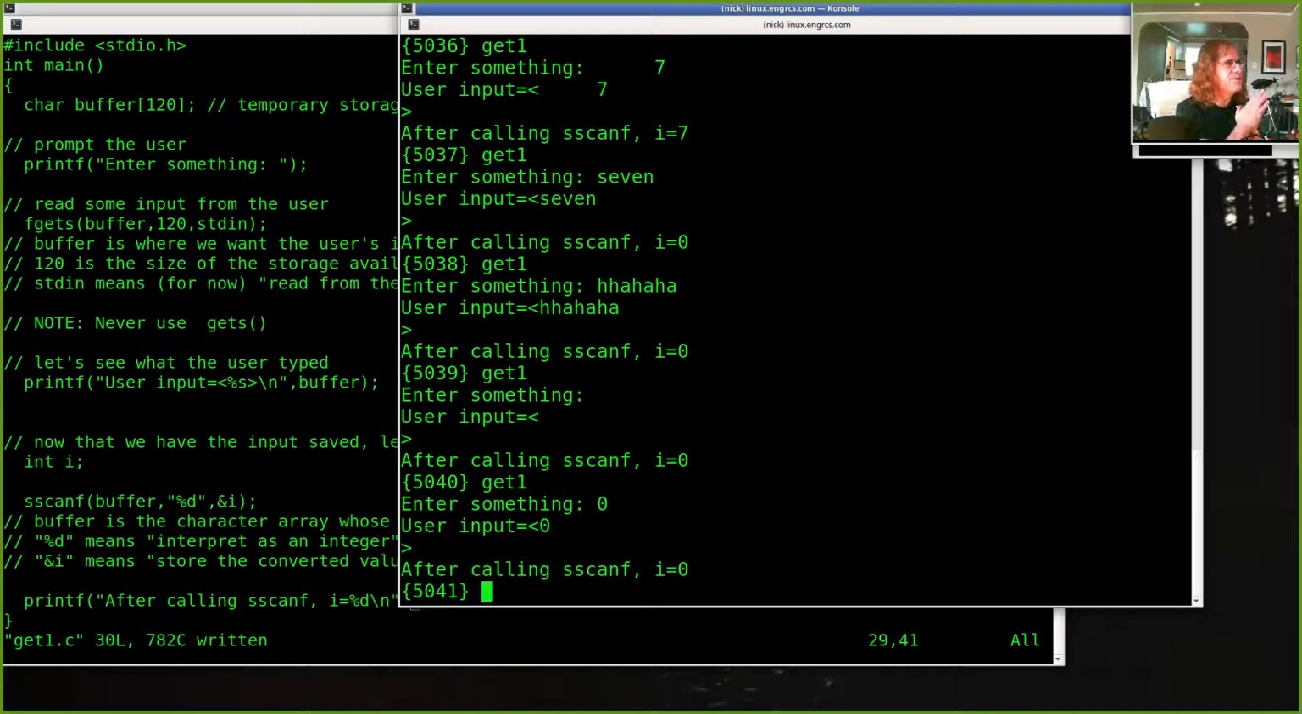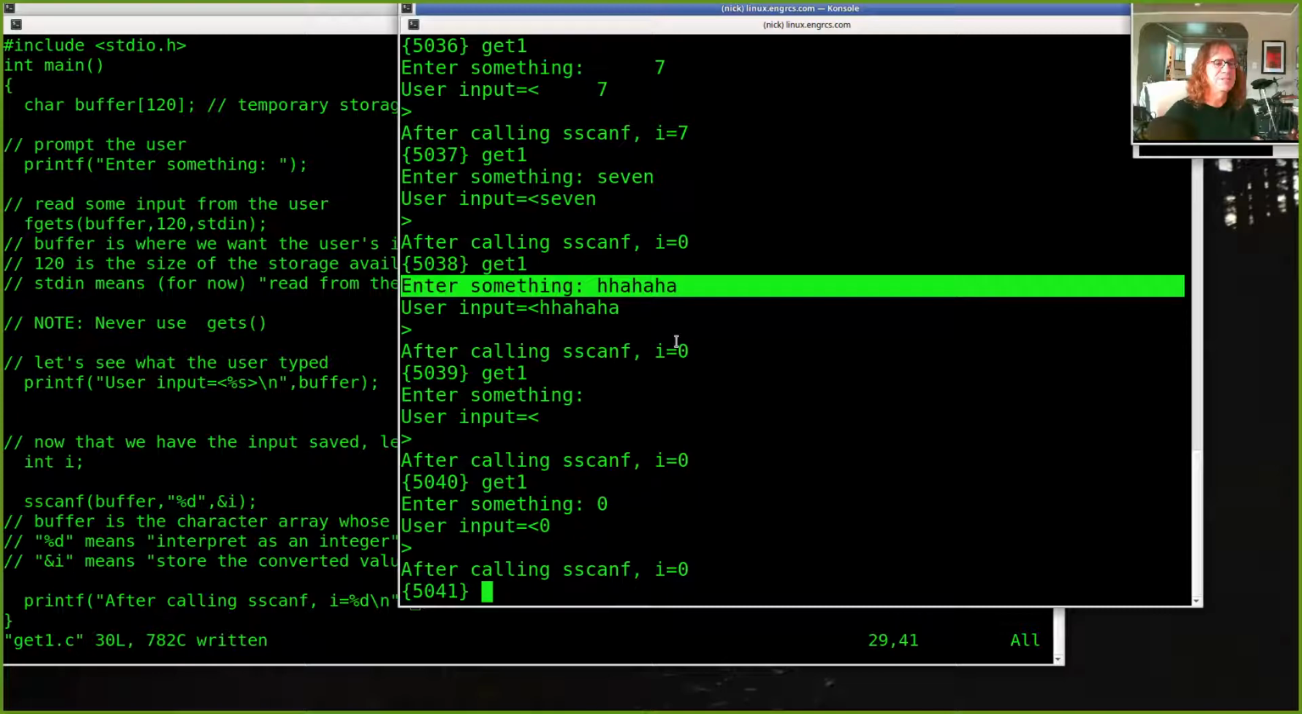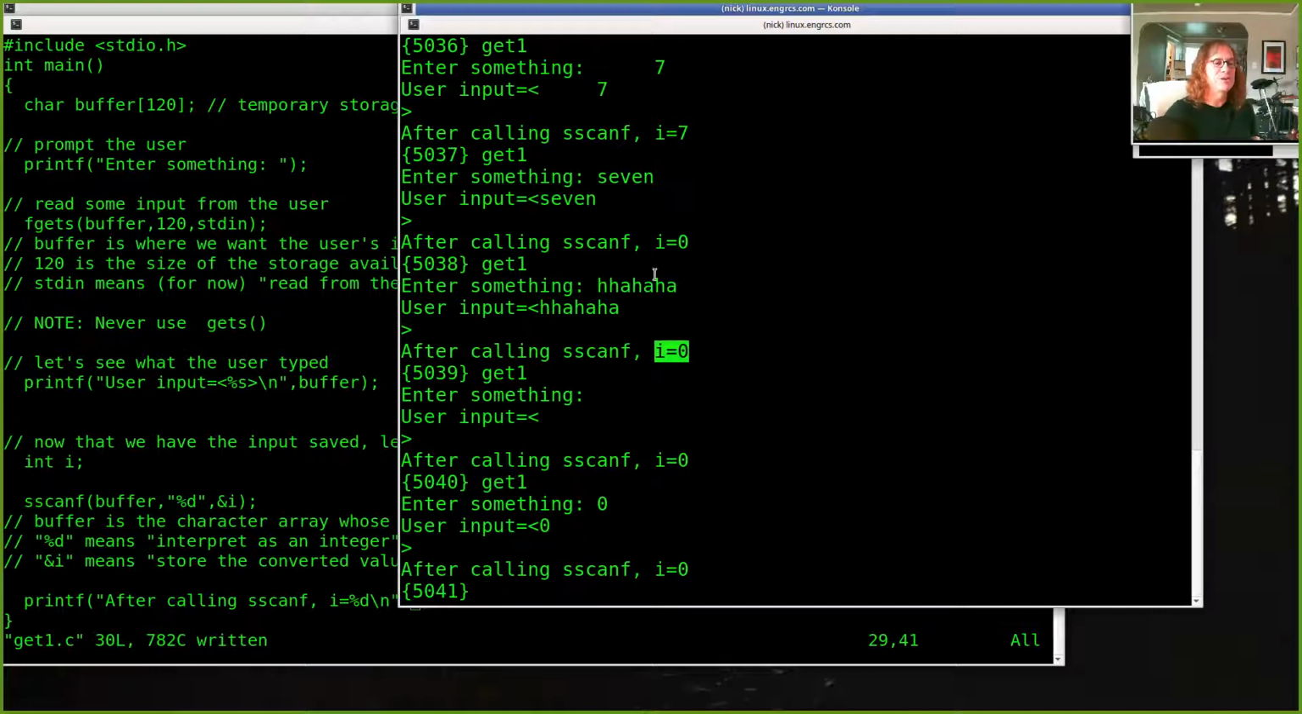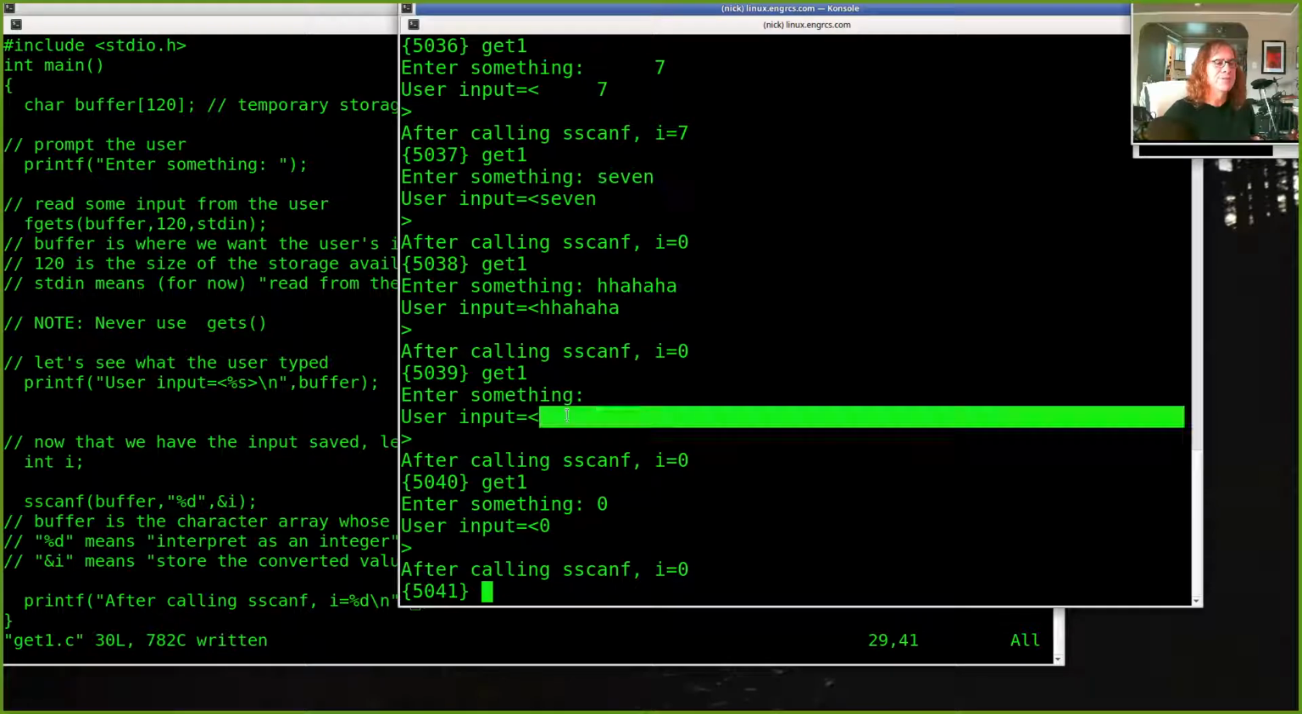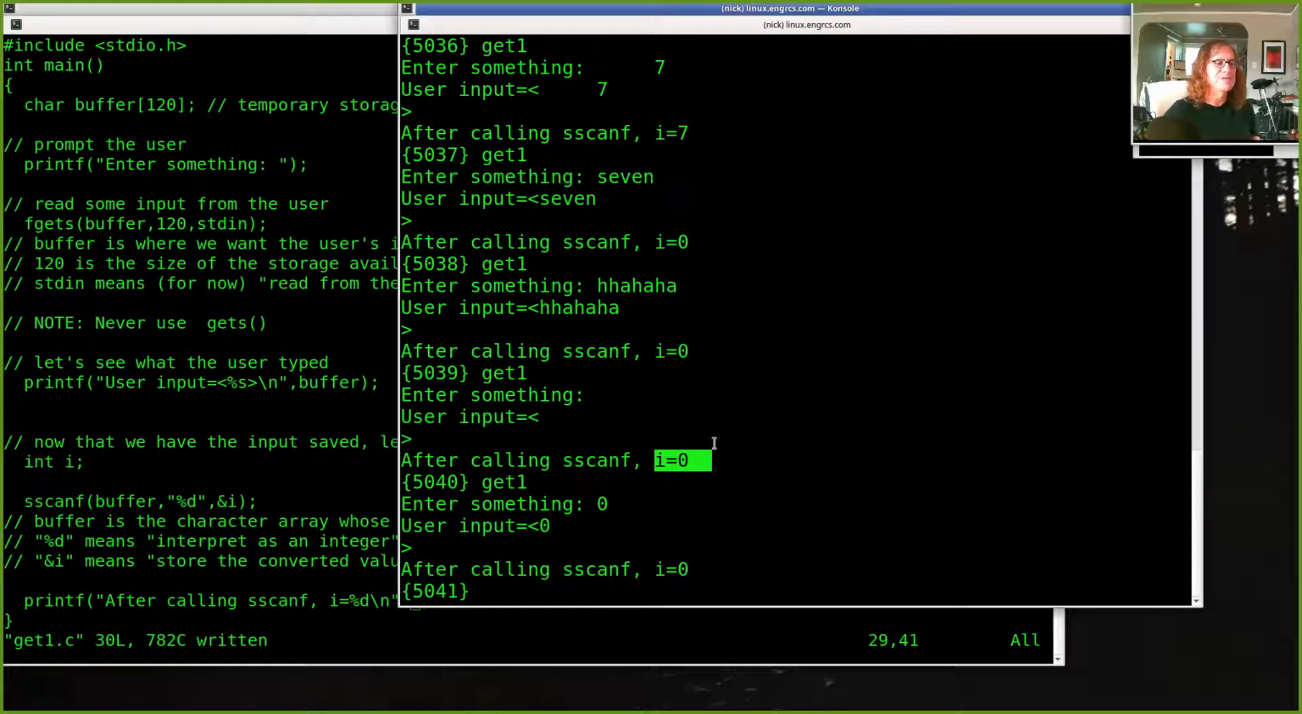So how do we know if the person typed in a valid integer or not? We can't just see if I is equal to 0, because 0 is a valid integer. Maybe they typed a 0, in which case I should be 0. Maybe they typed ha ha, in which case I is 0. But we need to know that something went wrong here, here, and here. But this is valid, and this is valid.